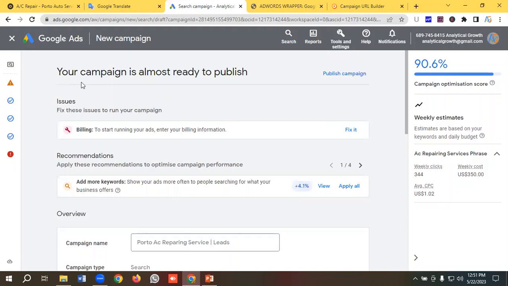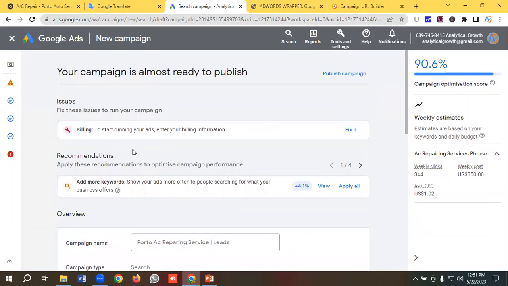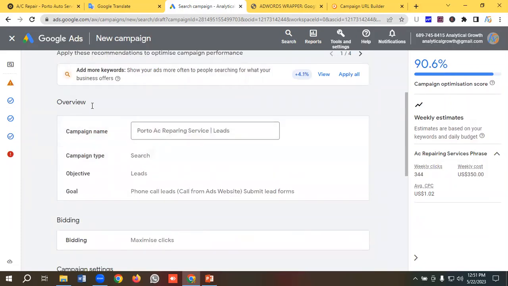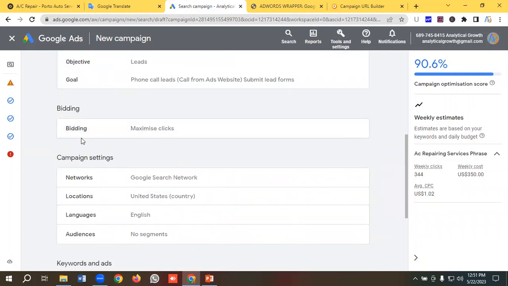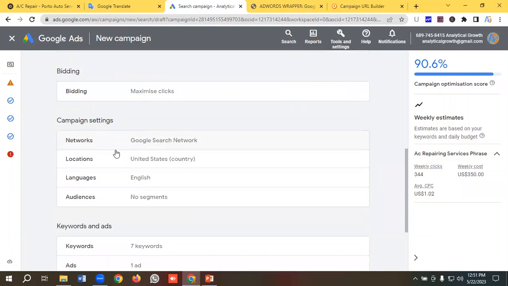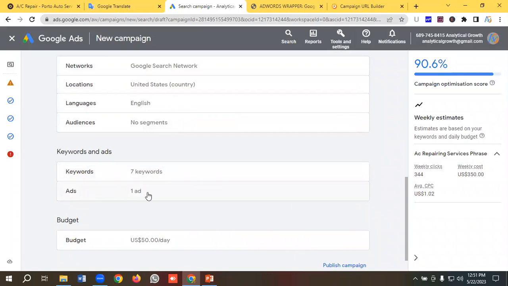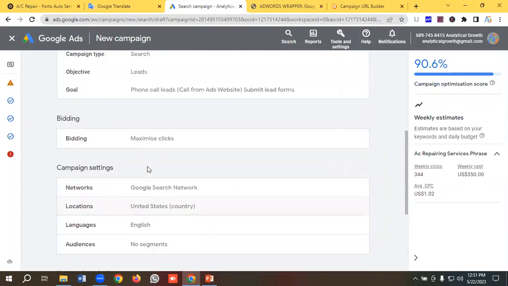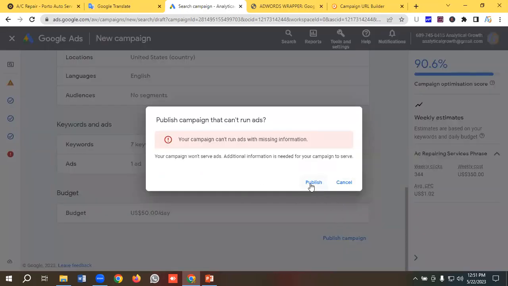Okay, so you can see over here, your campaign is almost ready to publish. So for publishing it, I can click on this button called publish campaign, or you can review all the things from here. Like you can see overview, campaign name, campaign type, campaign objective, campaign goals, bidding, campaign settings, networks, location, languages, audiences, keywords, ads, and budgets. So if everything is good, you can click on this publish campaign button. So I'll click on publish.